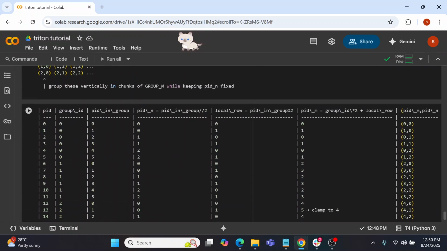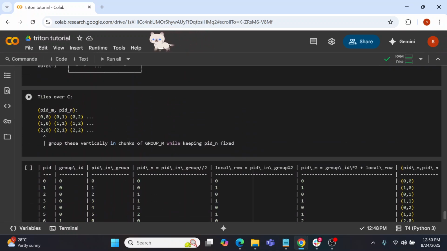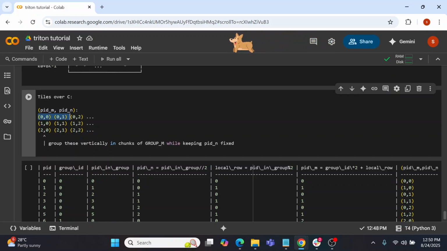Okay, so in grouping, this is what happens. These are all the combinations of PID M and N. So you see 0,1, 0,2. Here my columns are increasing when I'm going towards the right, and when I'm going towards the bottom, my rows are increasing. Now grouping is this idea: I don't want to do computation randomly, like going from 0,0 to 0,1 and 0,N. What I want to do is group all the ones that have the same column.